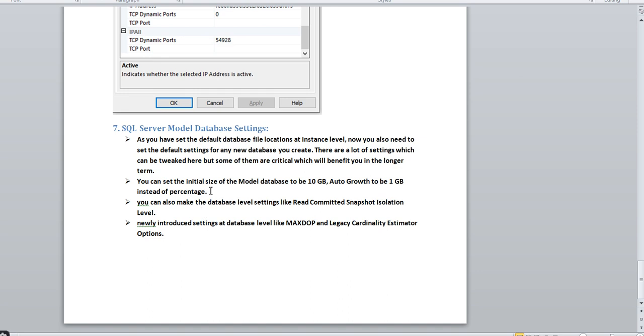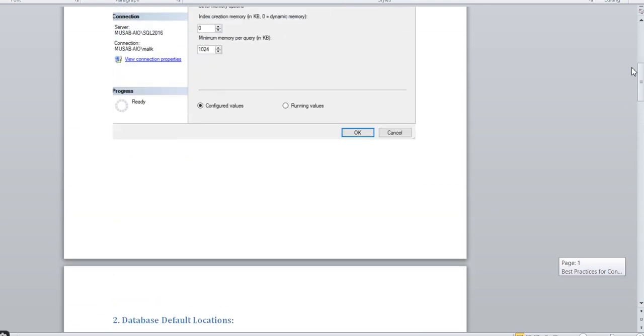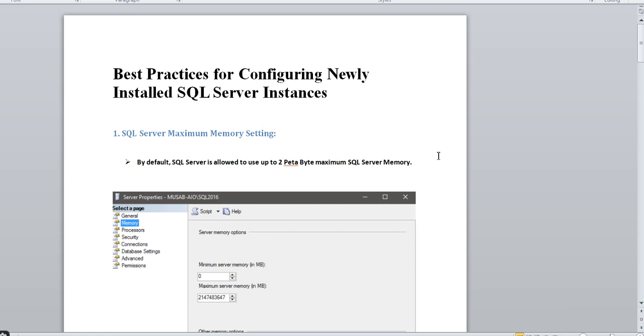You can set the initial size of the model database to 10 GB at least, and auto growth to 1 GB, because it will give better performance. You can also make database level settings like read committed snapshot isolation level, and newly introduced database settings like MAXDOP and the LCE option. These 3-4 components need to change at the database level also. There are more components to figure out based on requirements, but these 7 points are the very basics which need to be changed or verified after creating a new SQL Server instance.